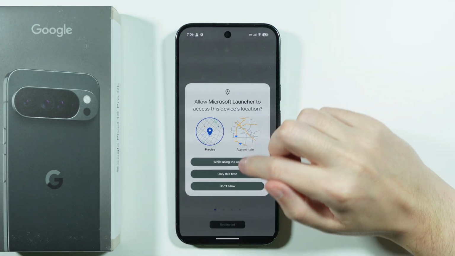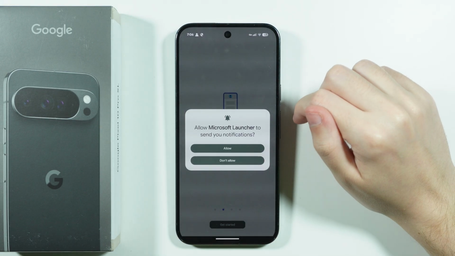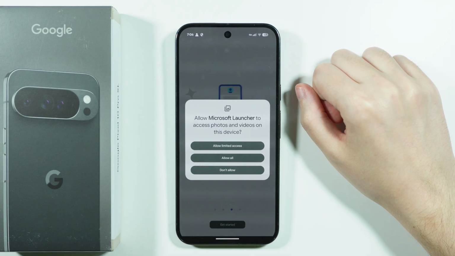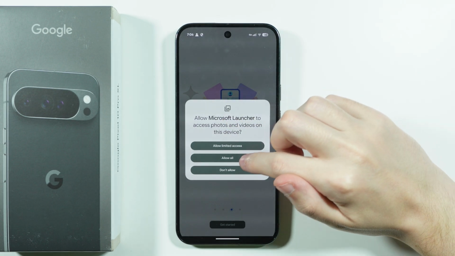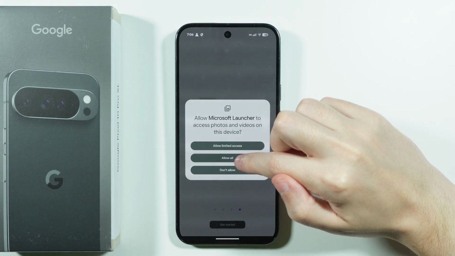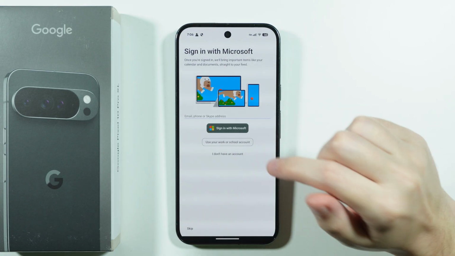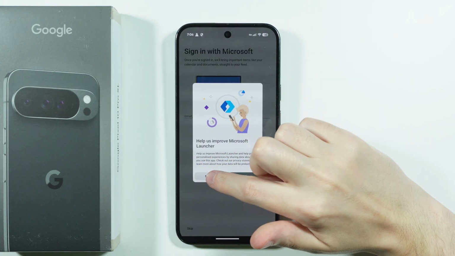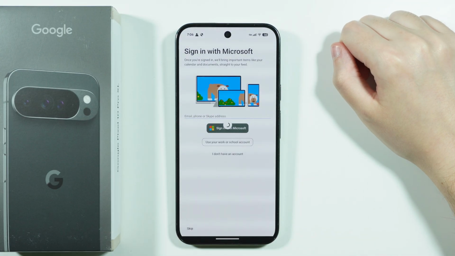So let's press get started. We don't have to allow access to location. We don't have to allow access to notifications, and we can grant access to photos and videos. I'm just gonna actually allow everything. We don't have to sign in. We can just press skip. Over here we have help us improve Microsoft Launcher. I can just press not now.